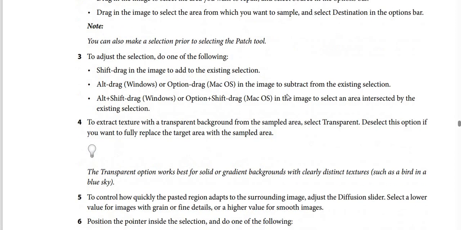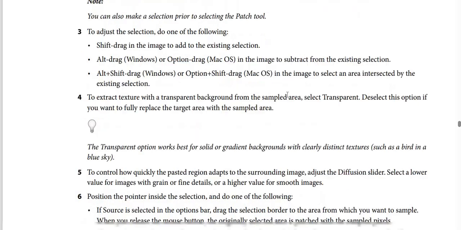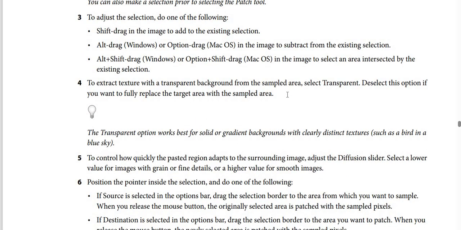Step number 4, to extract texture. To extract texture with a transparent background from the sampled area, what should you do? You should select transparent firstly, and then deselect this option if you want to fully replace the target area with the sampled area. The transparent option, by the way, works best for solid or gradient backgrounds with clearly distinct textures, such as appear in a blue sky.